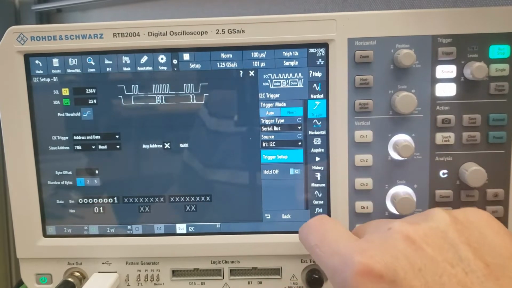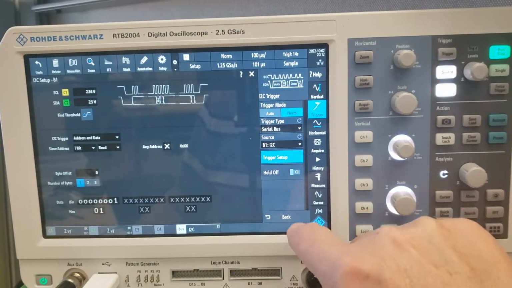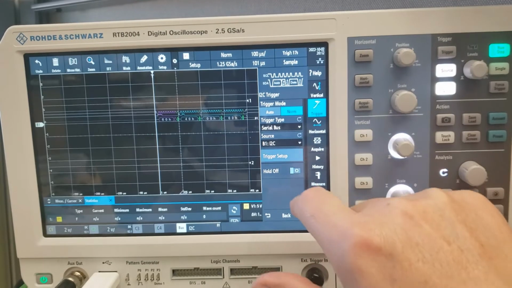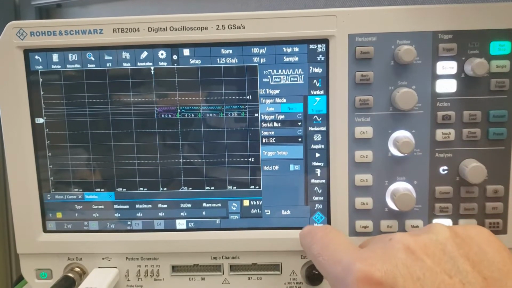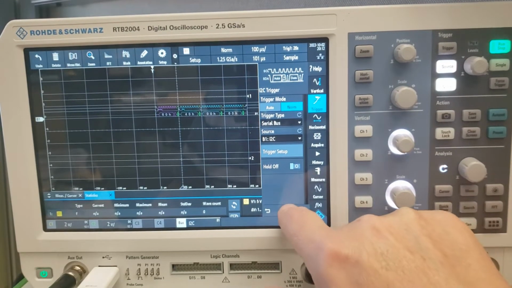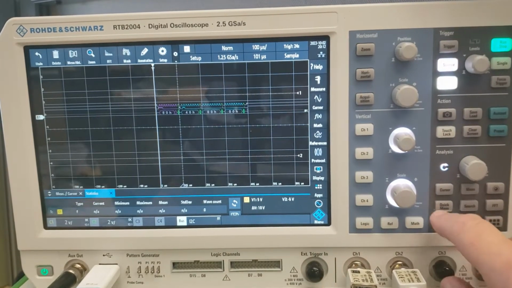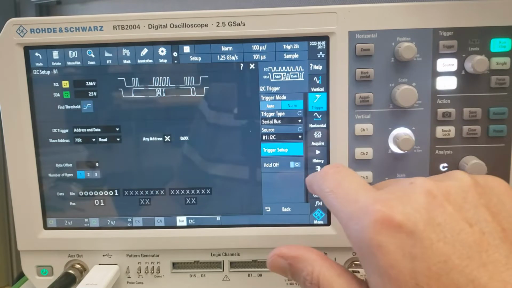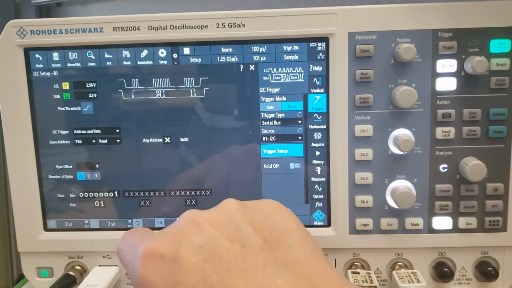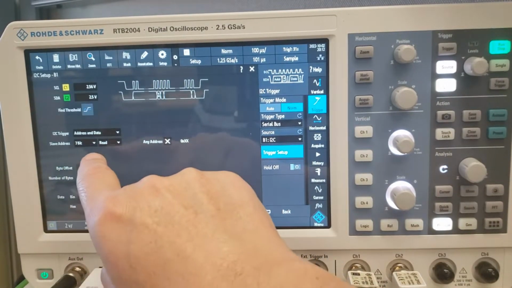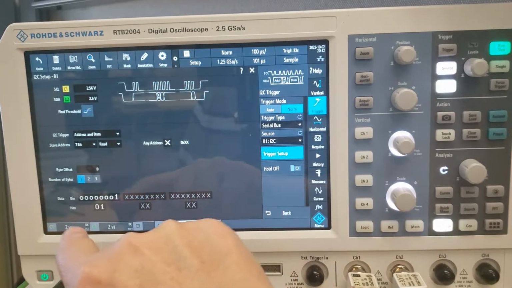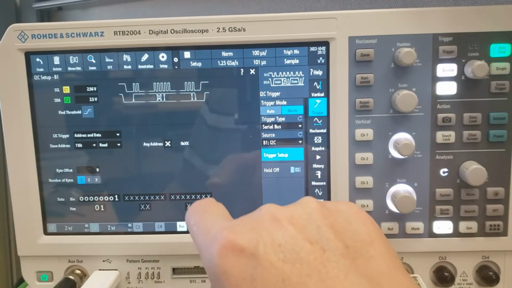Let's go back to trigger, and I'm not too sure how to get out of here. Trigger, I just want to trigger on start. So back, protocol, trigger, yeah, right here. Okay, so the other thing that's important here is, well, I don't want to trigger on both.